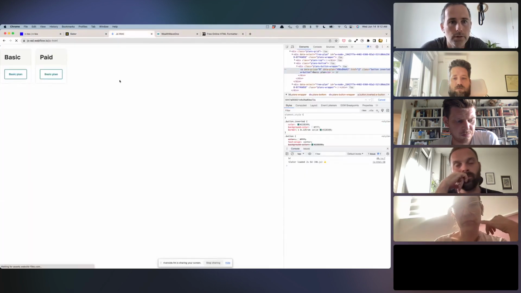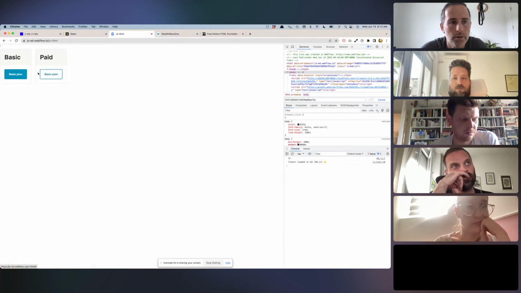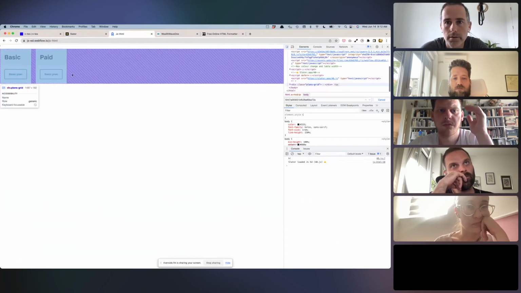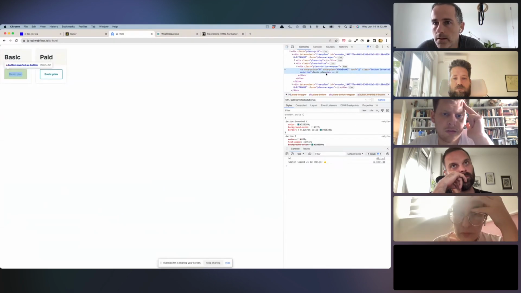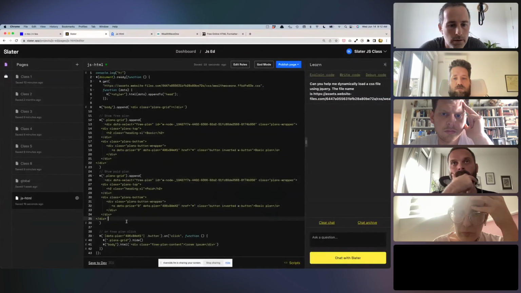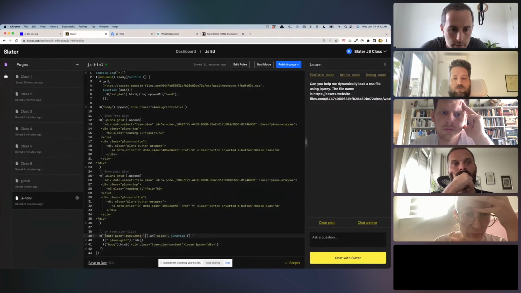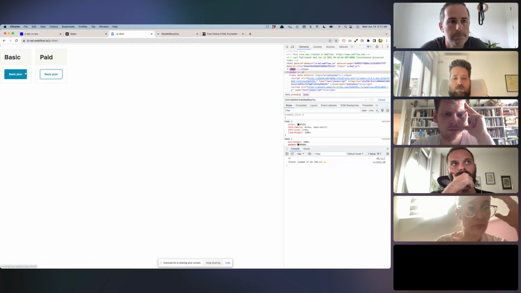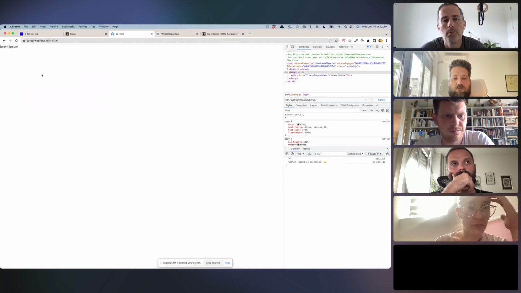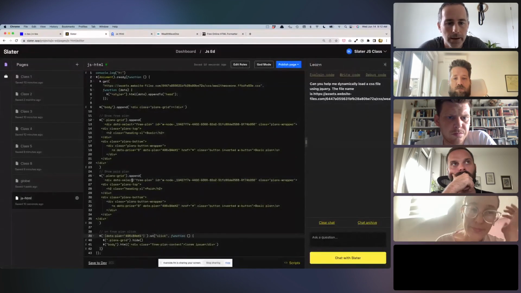Okay, so let's just try that out. If I click basic plan, that didn't work. Let's make sure my selector is correct. I already have the data plan, so I don't need the button. I was looking for the button within the data plan, but it's just that. Cool. So I probably want to have a back button as well.